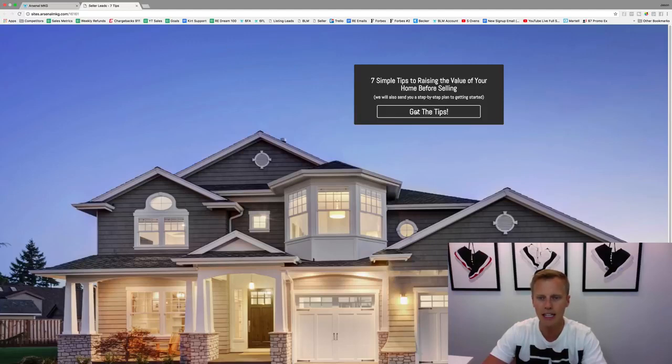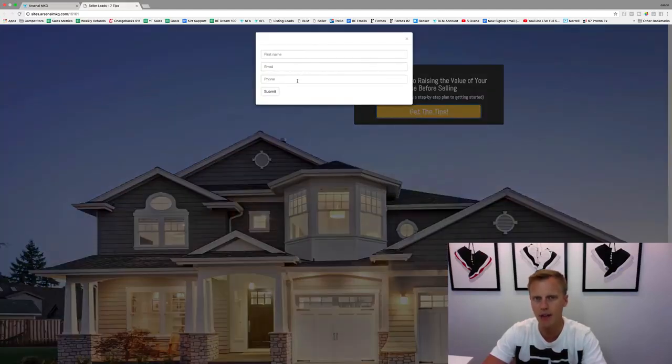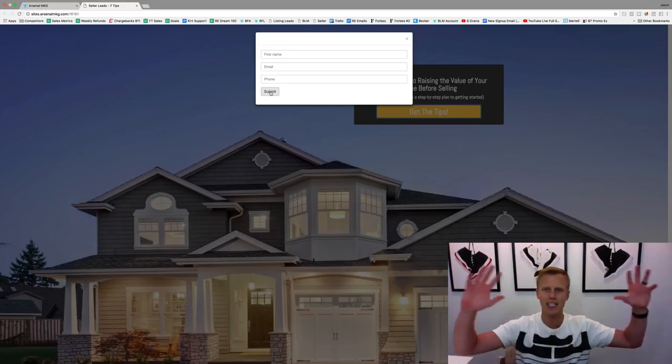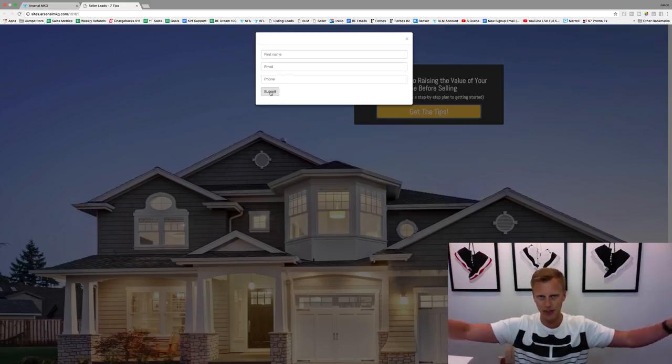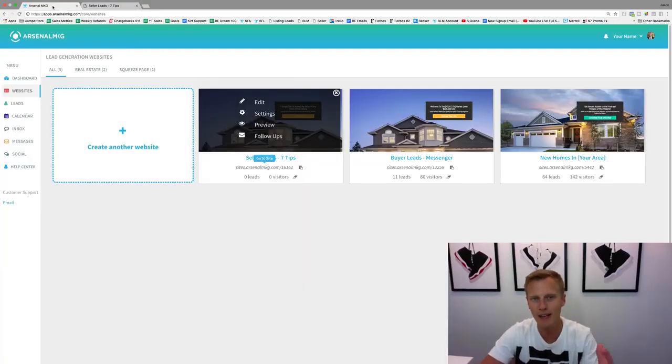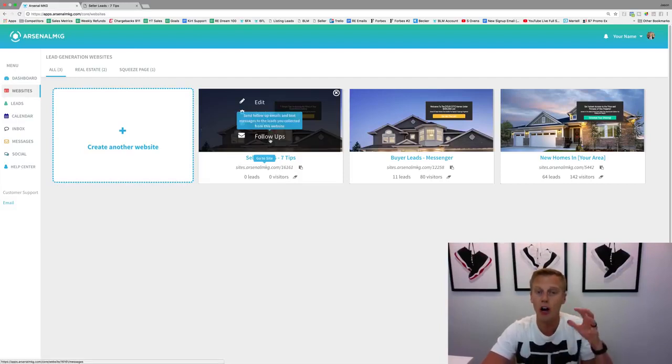Okay, so we hit get the tips, we put in their name, email, and phone, we hit submit, that person becomes a lead in your Arsenal CRM, or if you want to sync with your own personal CRM, it syncs with that. Then look at this, guys, I've already got all the emails and the text messages, all the follow-up on complete autopilot, already done.